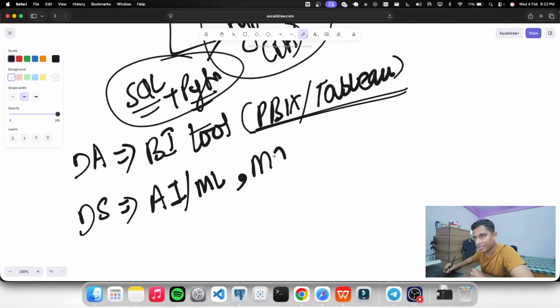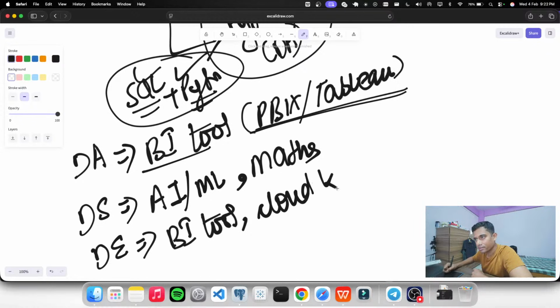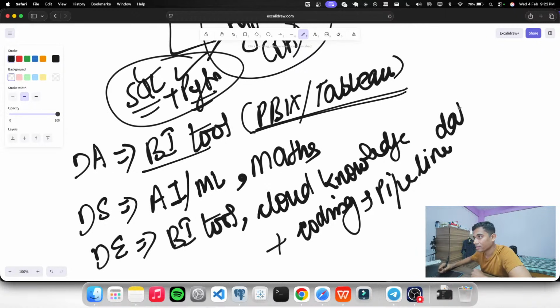For DE, SQL and Python are required, but you know competition is increasing, so any of the BI tools, plus cloud knowledge, plus coding. Coding in what sense? For making a proper data pipeline, because here coding is required, that's it.